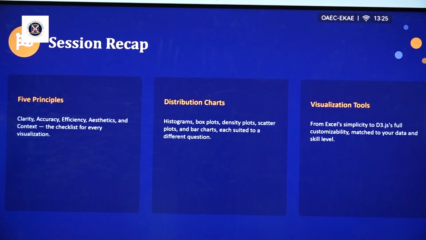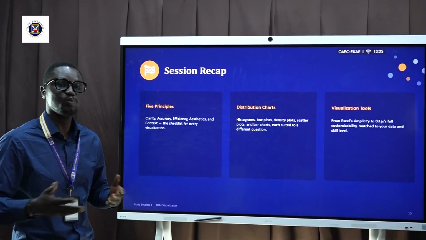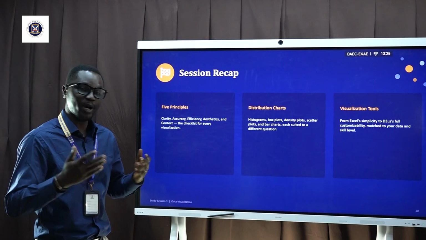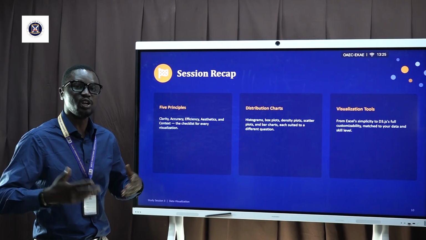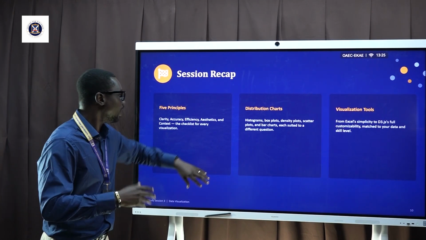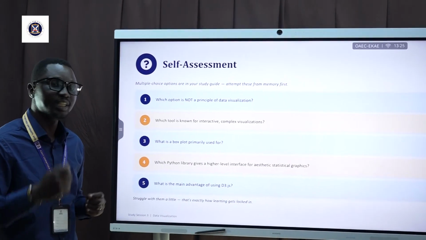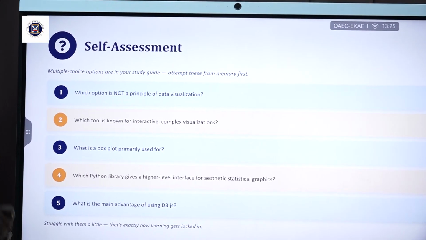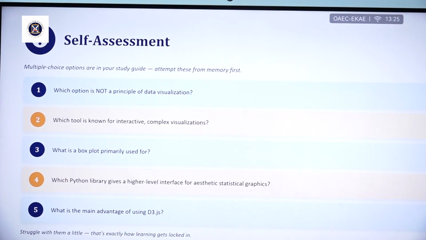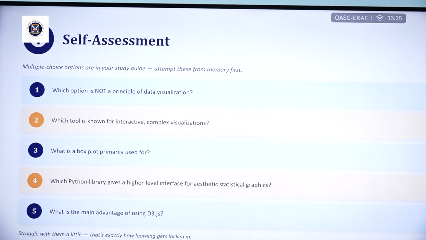Before the conclusion of my session today, I would like to do a self-assessment of what I've taught you so far, to know if you really understood it. The first question is, which tool is known for interactive and complex visualization? The second question is, what is a box plot primarily used for? And the last question is, what is the main advantage of using D3.js?